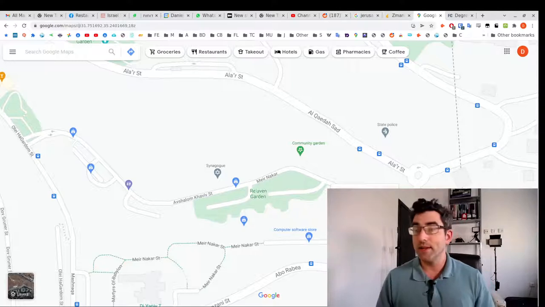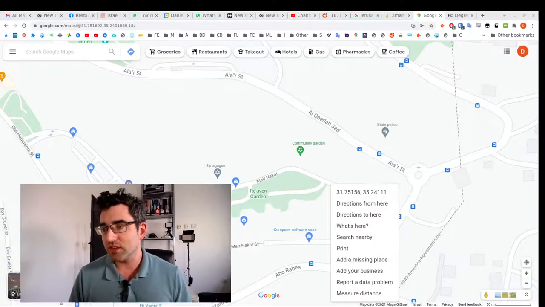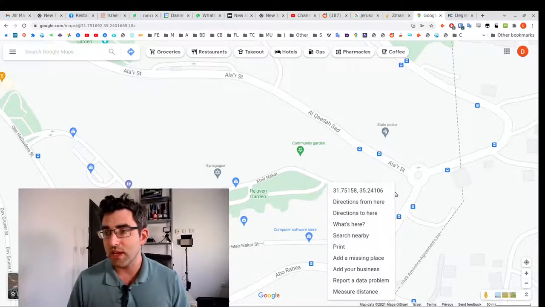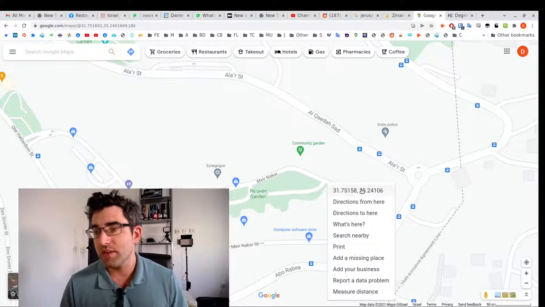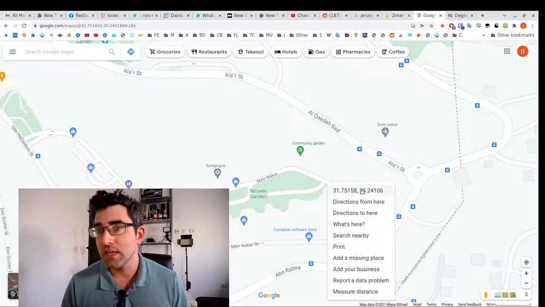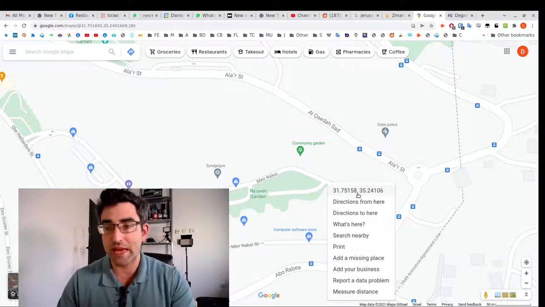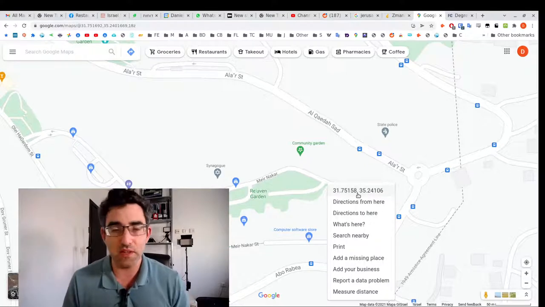So we can see by right-clicking on Google Maps anywhere, if I right-click here, for instance, it's going to give you the geo-coordinates. In this case, it's 31.75158, that's the latitude, and 35.24106 is the longitude. Now, one thing to know about latitude and longitude, if it's a positive value, it means north.